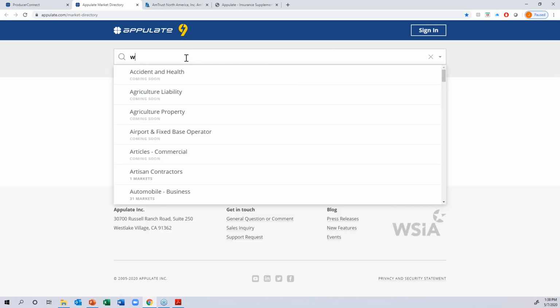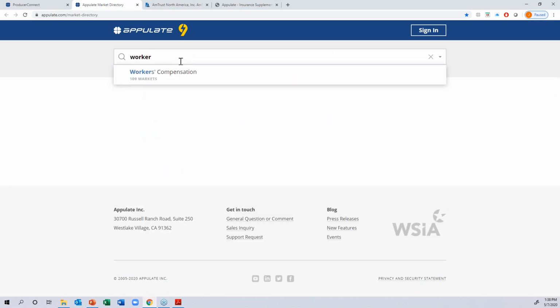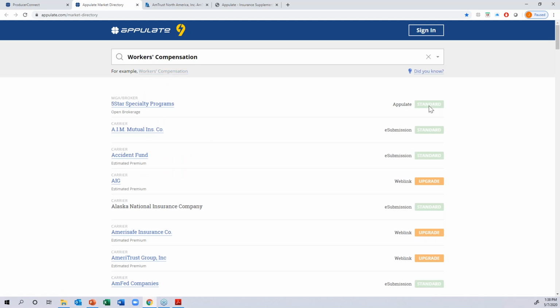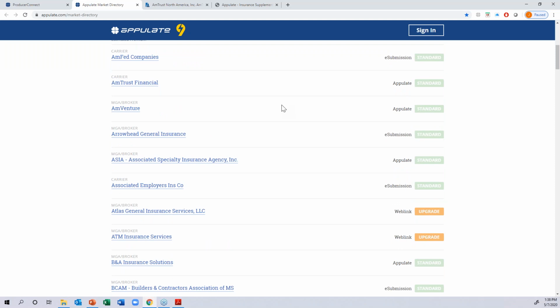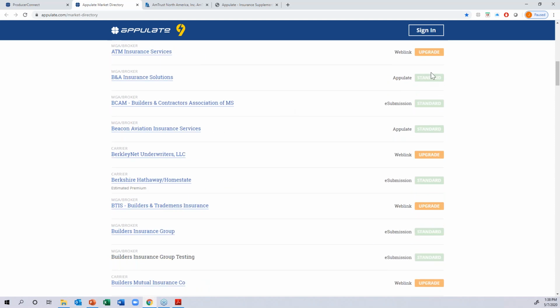You can search for any line of business. So we were doing workers' comp, so I'll go here to workers' comp. And right away, we can see all of the markets that have some sort of integration with Appulate. Anybody that shows standard or green over here, those come at no cost. They've already licensed this software and they want you to submit to them. So there are a number of carriers on here that have done that.